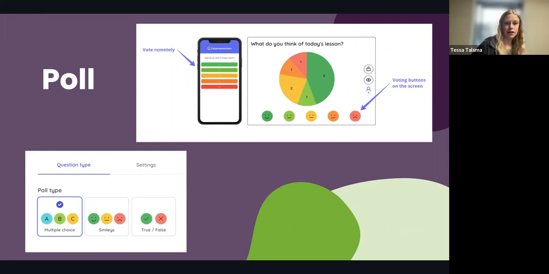And so after you've gotten your question created, you need to figure out how they vote. And so there are 2 ways to get students to vote. Students can vote remotely on their own devices, and they can cast their votes by clicking one of the voting buttons on the interactive whiteboard. So interactive whiteboard or on their own devices. So in the widget settings, you can select which one you prefer.